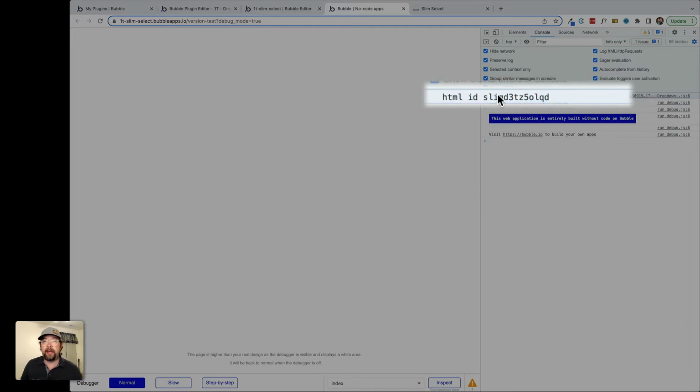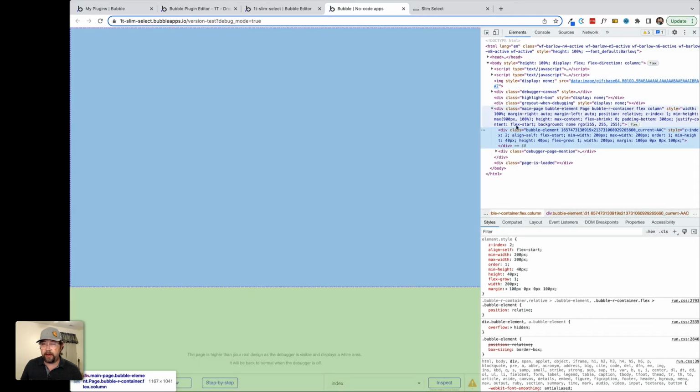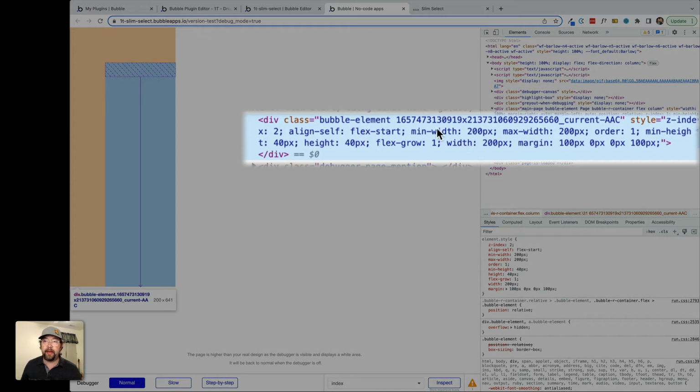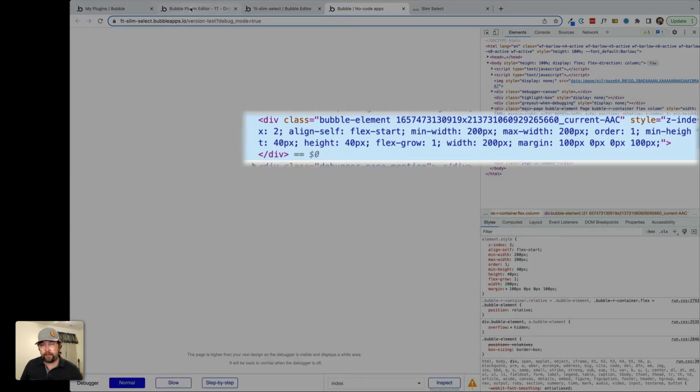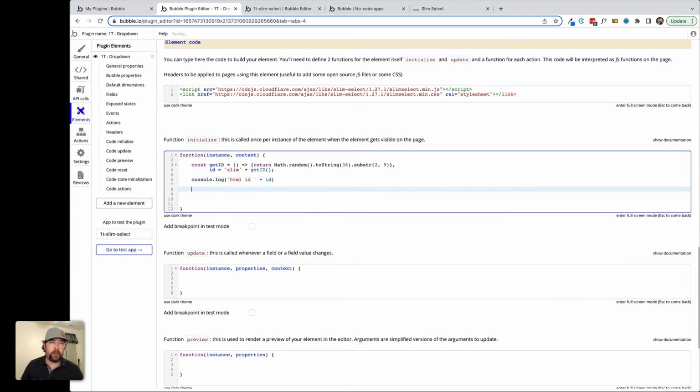Okay, that doesn't do us any good yet, because if we look at this element, we can see that there's still no ID on there. So if we want to put that ID directly onto the plugin element, we're going to append it to the canvas.